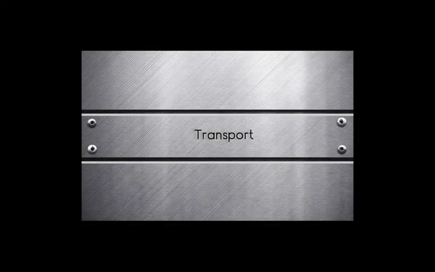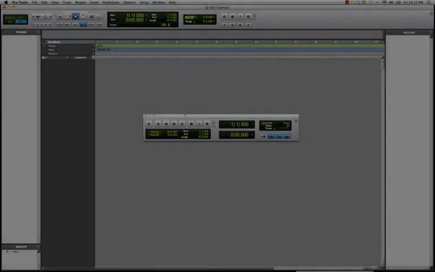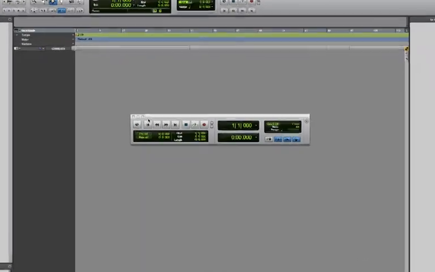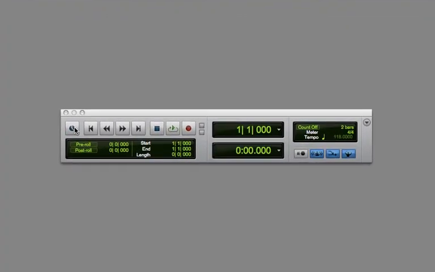Let's review the transport, which can also be accessed by using Command numeric keypad 1 as a shortcut. Much like the edit window transport, it contains controls for online, return to 0, rewind, fast forward, go to end, stop, play, and record enable. The main session counters will reflect the timeline which you want to view, and again be altered by clicking the down arrow to adjust.